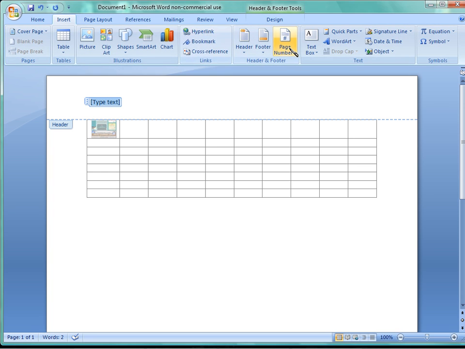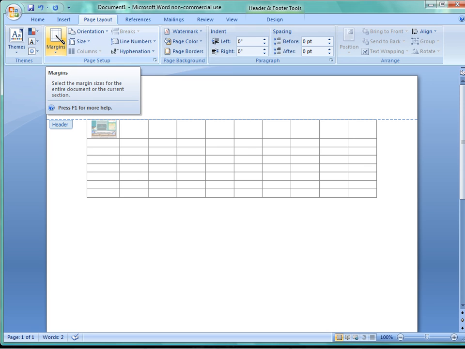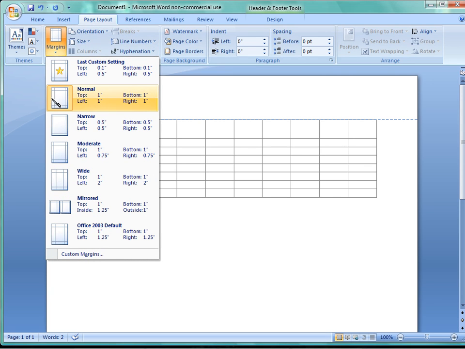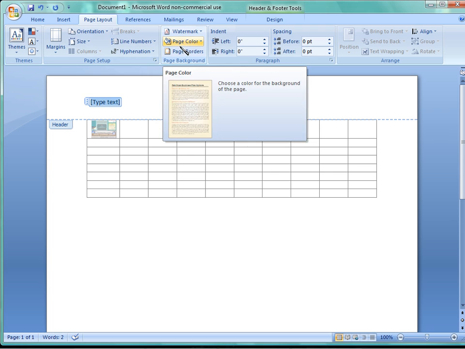Insert. And there's a lot of different things. We're not going to get into every one of these for a sample, but there's all kinds of things in here. Page layout just determines what kind of page you have. Your margins, you can adjust your margins. Choose the width and the height of your margins, top and bottom, all different styles. Mirrored pages. Line numbers. If you want line numbers in there, you can put page color, your background page, your borders.